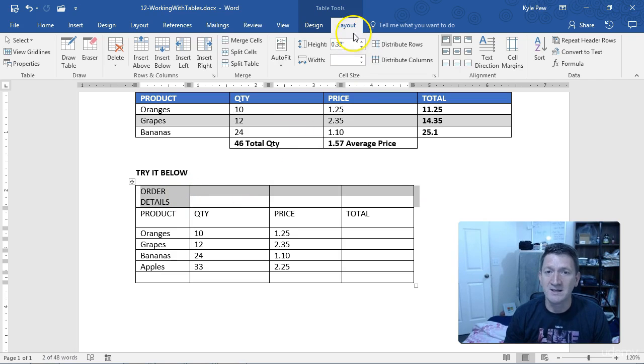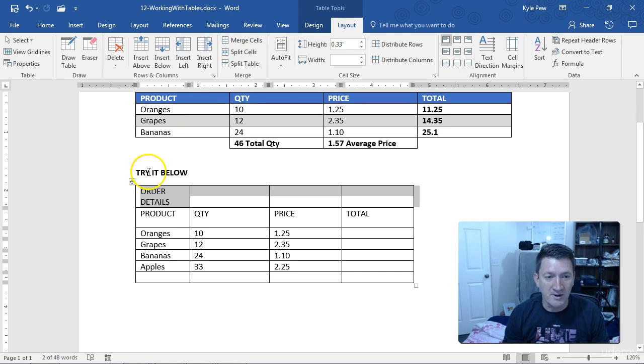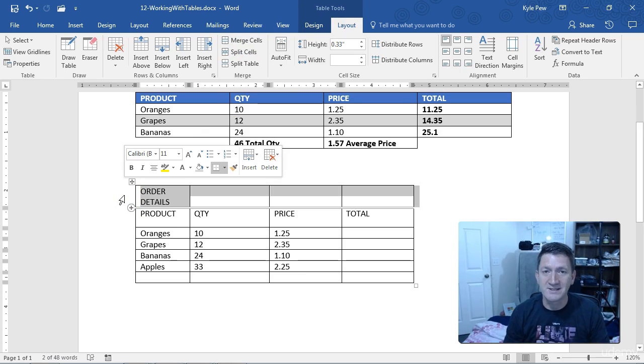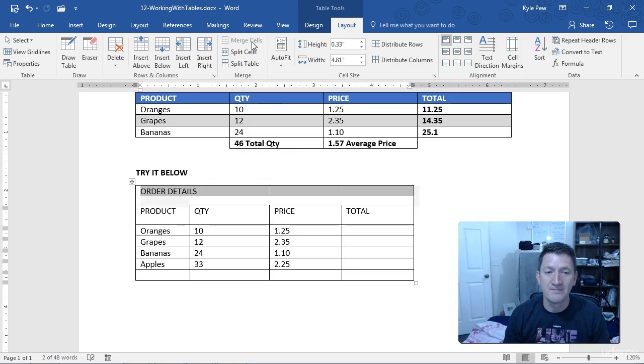Then I'm going to go back up to layout and there's a feature called merge cells. Now if merge cells is grayed out on you, it means you only got one cell selected. Make sure you get the entire row. So remember, I went to the left hand side, click once, and it grabbed the entire row. Layout, merge cells, and it takes that 4 separate columns, 4 separate cells, and merges it all into one.